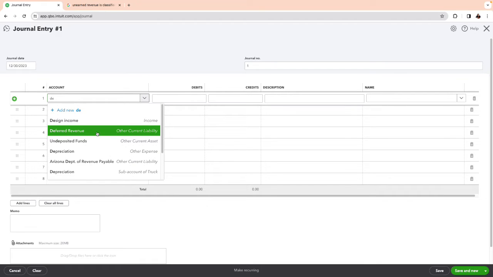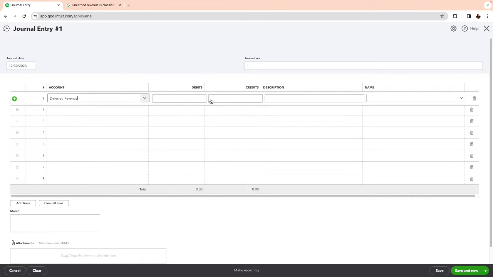Deferred revenue. I'm sorry, I'm going to go into deferred revenue. The reason why I put deferred revenue here is because it's a journal entry looking at the chart of accounts account, and when I create an invoice, it's products and service. Okay, so that you know the difference.